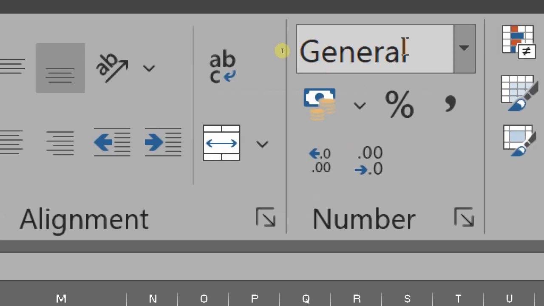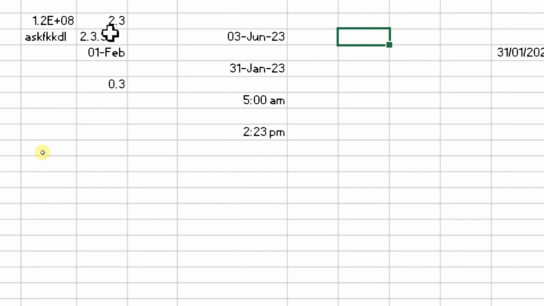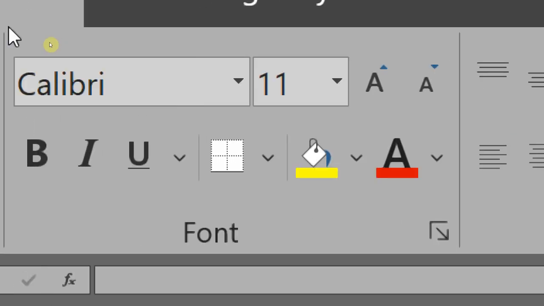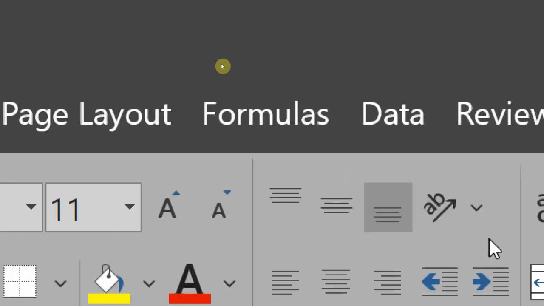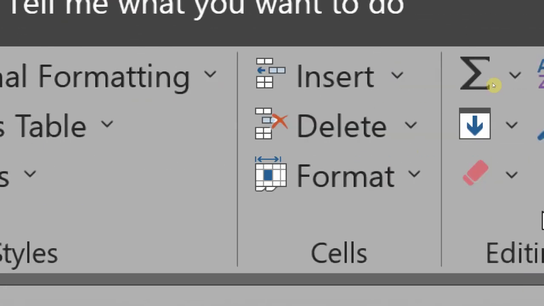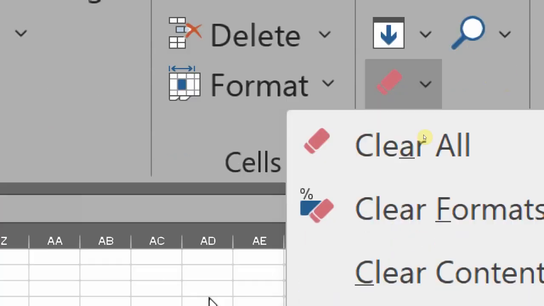What if I click another cell and then come up here? I see it's General. It means that the format for this cell is different from the format for this cell. Now, if I want to clean every format thing associated with this cell, I don't have to use only delete or backspace. I will come to the menu and I am interested in the clear.